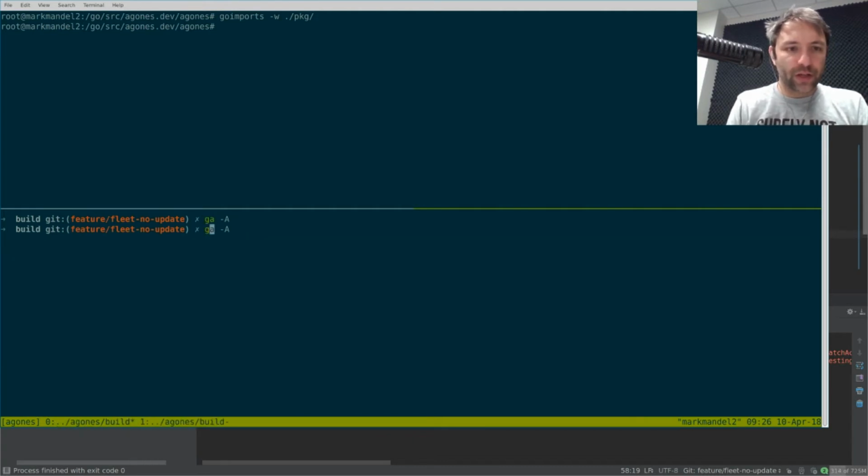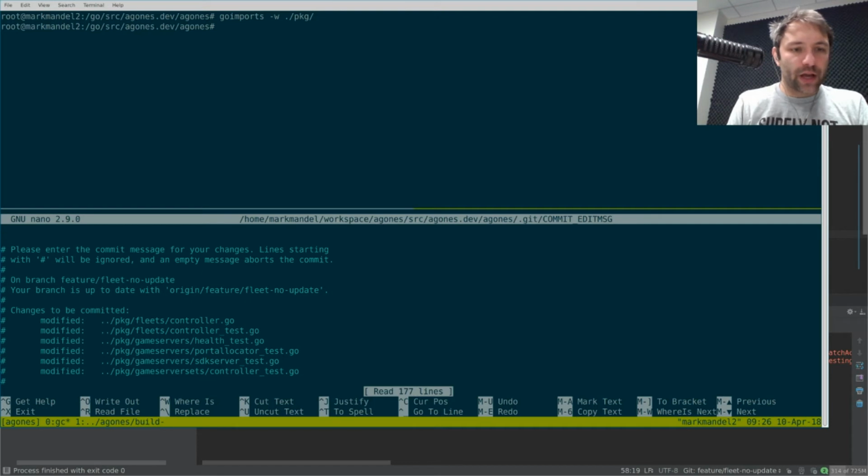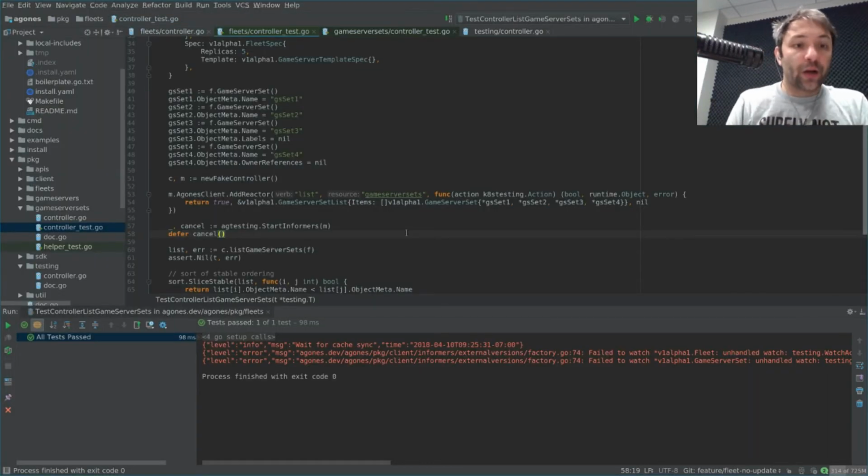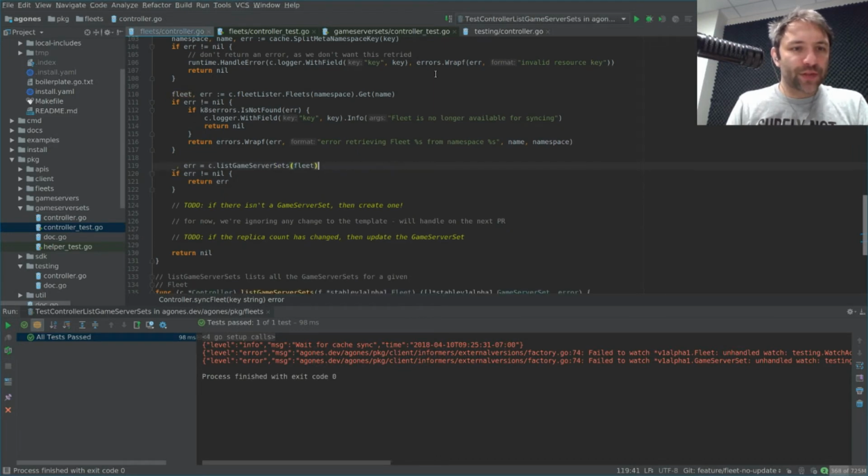Git add -a, git commit. All right, so I'm just going to commit that working test for listing of game server sets for a fleet. Cool. Awesome. Okay, so we have the first step. First step is good. We can get rid of this to-do. We got all of those. So if we don't have a game server set, then let's create one. And we can test that as well. But it should be pretty straightforward.